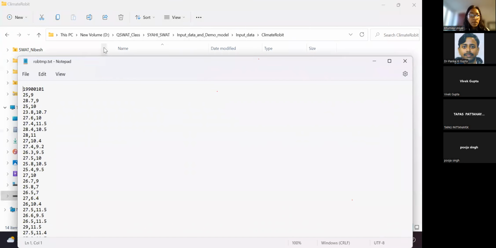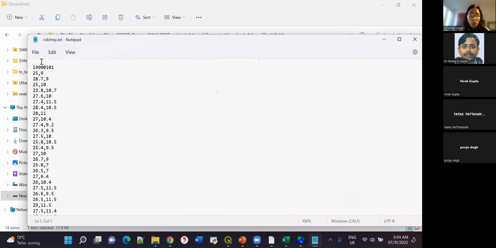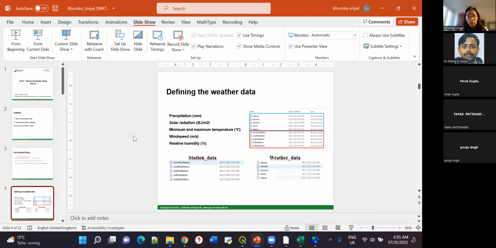And then how should the temperature file look? At the header, we have to provide the date, and it should be first year, then month, and then days. In the case of temperature, we have to provide maximum and minimum temperature. The first value corresponds to the maximum temperature, and the second corresponds to the minimum temperature. Then I would go back to my presentation.